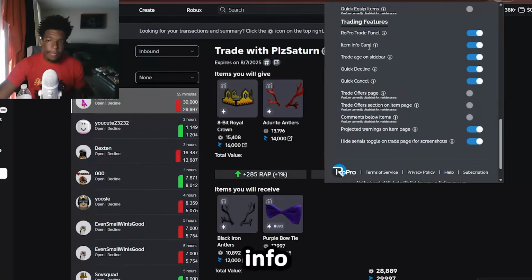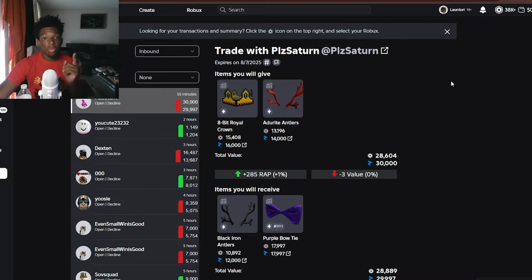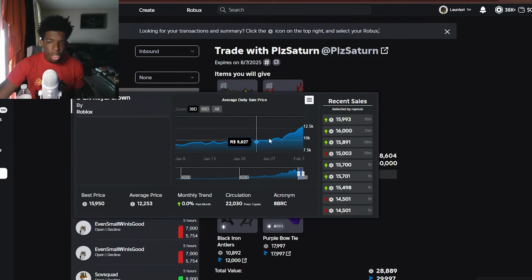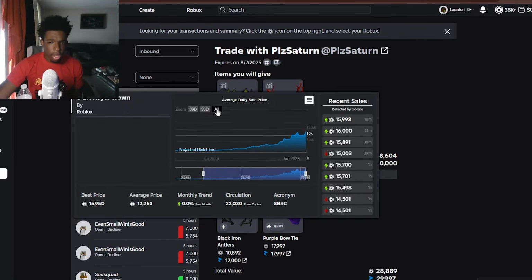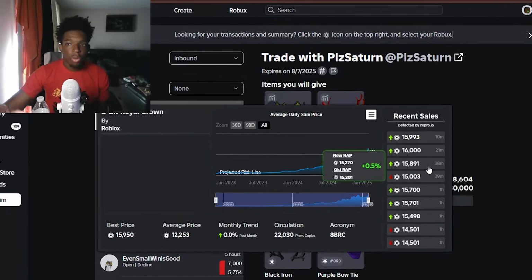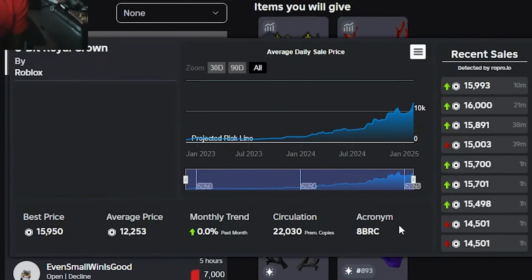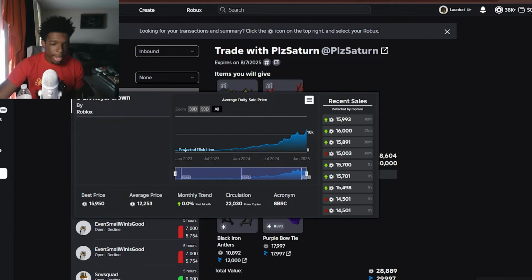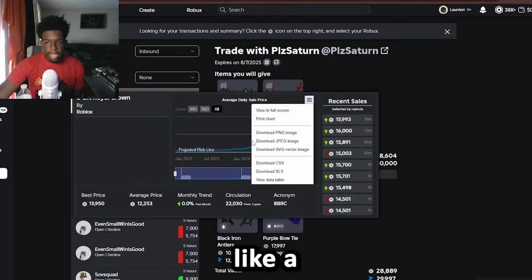It has a Pano info card, quick decline, quick cancel. I'm going to show you what the info card is because it's really useful. So this is the info card. It actually shows the latest sale and it shows a lot of info, like 90 days and all sales of an item, which is really useful. It shows the legit acronym, circulation, monthly trend. It shows a lot and it's very useful. You can even download the chart just to get a better idea of it.